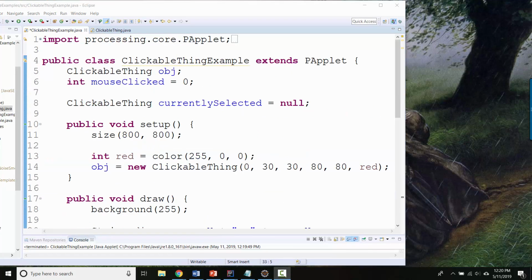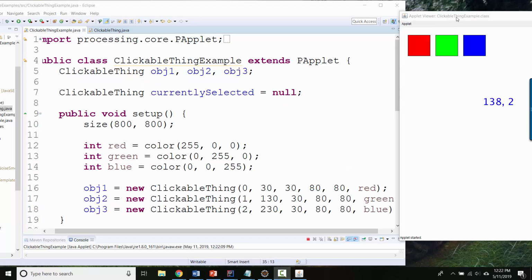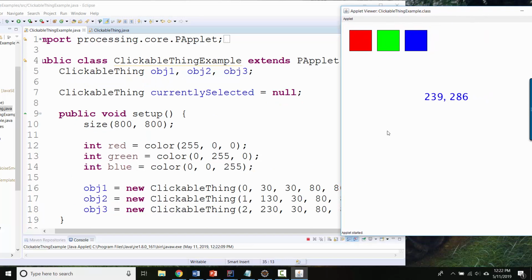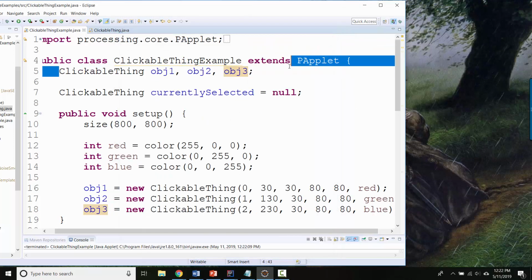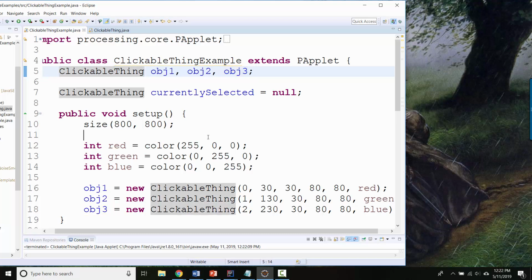Okay, what happens if there's a couple of different boxes? Let's think that scenario out. Okay, so as you can see, I've got 3 boxes now, red, green, and blue. And here, let's close this. And here in my code, you can see those boxes are called obj1, obj2, and obj3. They're all clickable thing objects.